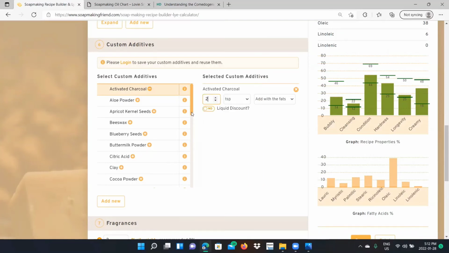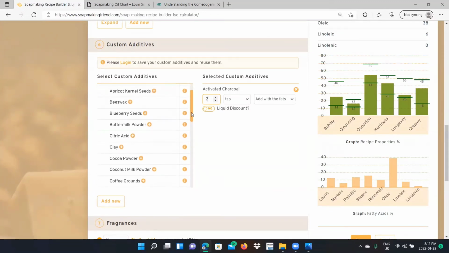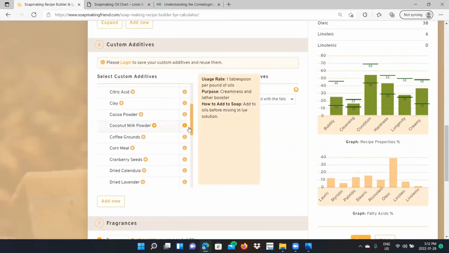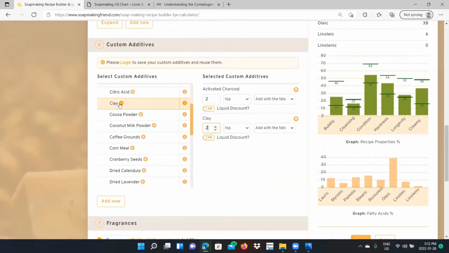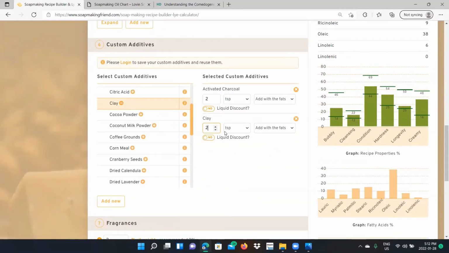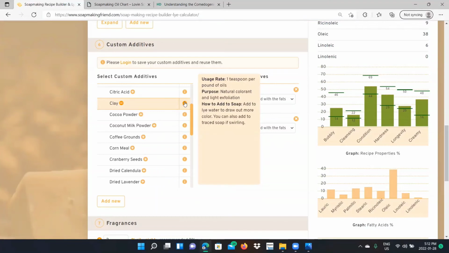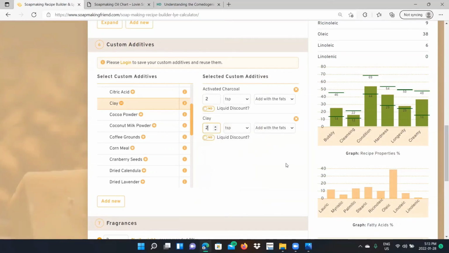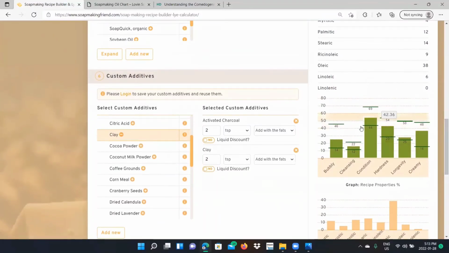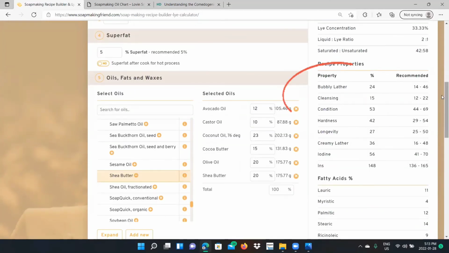Okay, and for example, we also want to add, what else do you want to add? Clay. It will tell us, okay, the recommendation is 2 teaspoons. And how do we add it? You can add to lye water or at trace. All right. Then it will also show you a chart here, meaning the resultant properties of our soap fall within the average recommended range. So how bubbly, how cleansing, things like those.